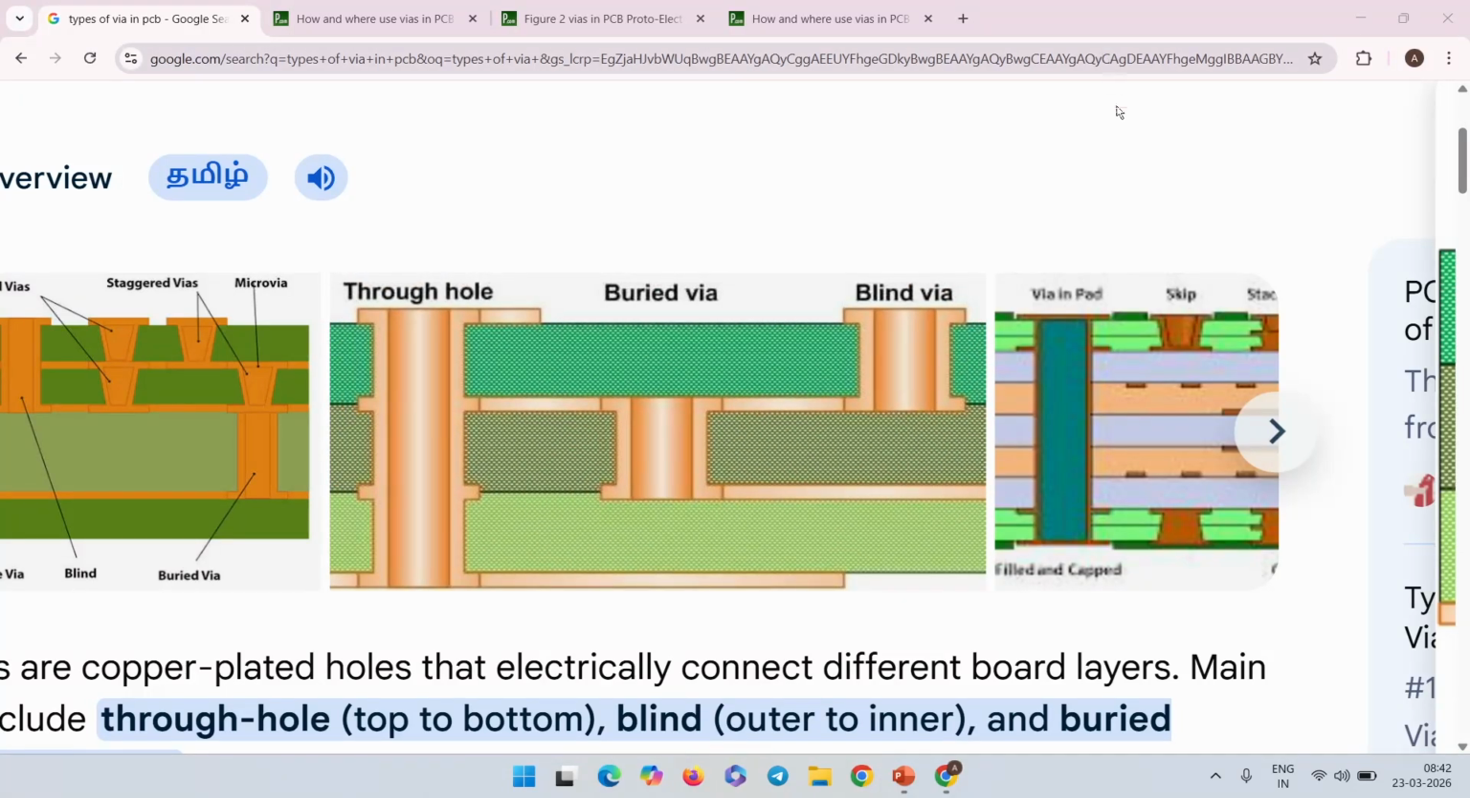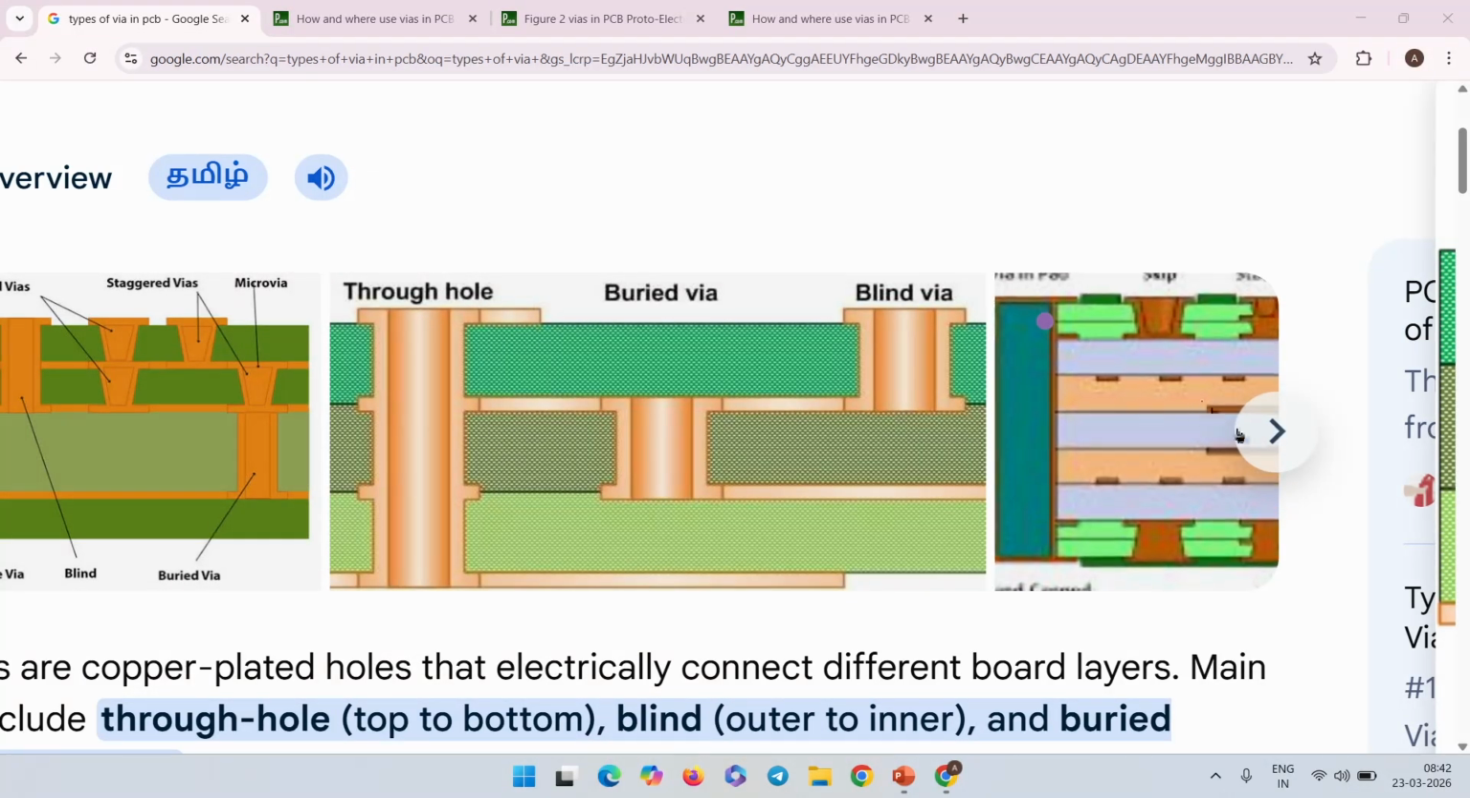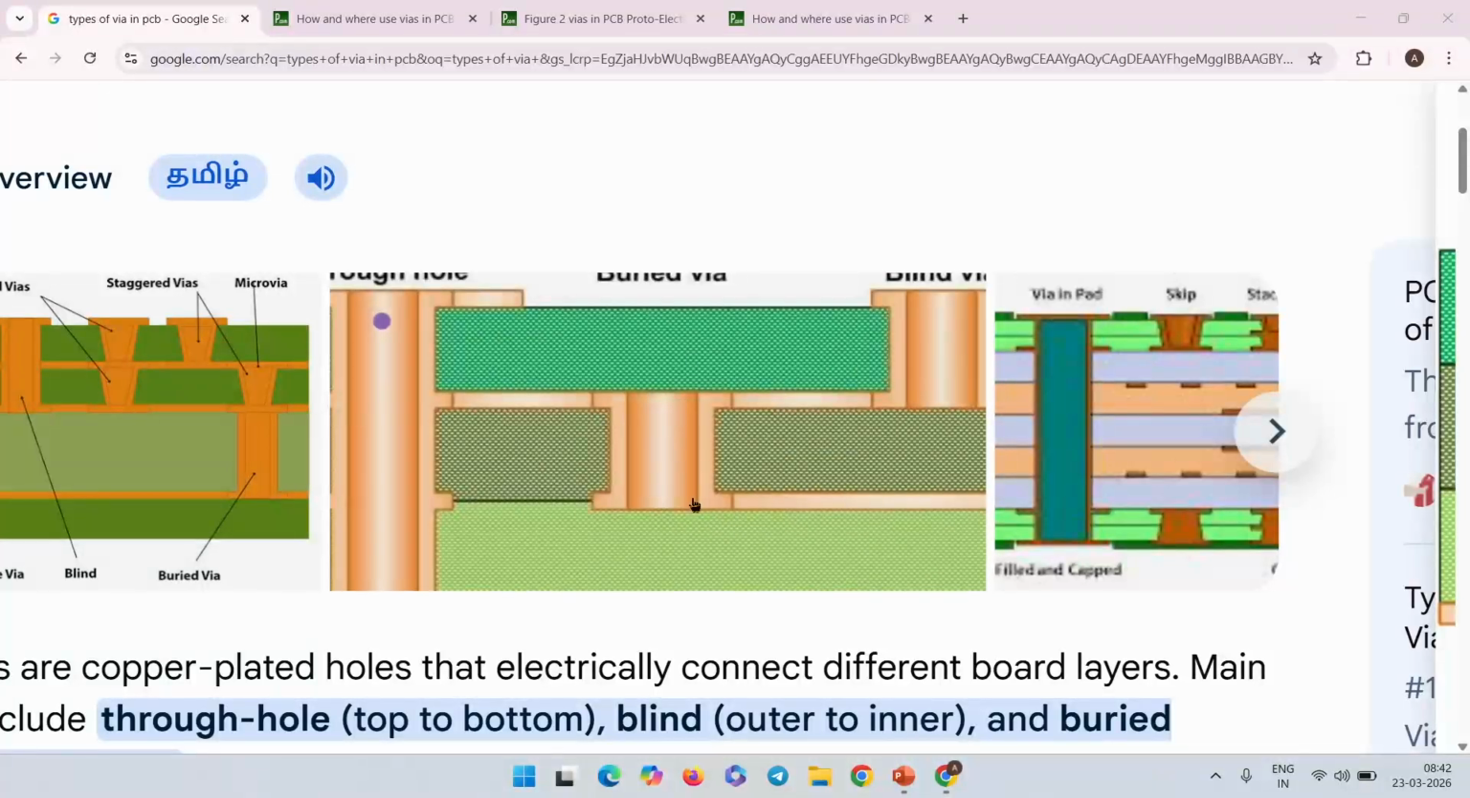Another one is the buried wire. Buried wire means these wires can't be seen with our naked eyes after manufacturing, because these layers are only used in multi-layer boards. In multi-layer boards there is no need of connecting through holes. If we provide all through holes, the circuit would become more complex. In order to avoid the complexity, we are using the buried wire. It only connects the inner layers.